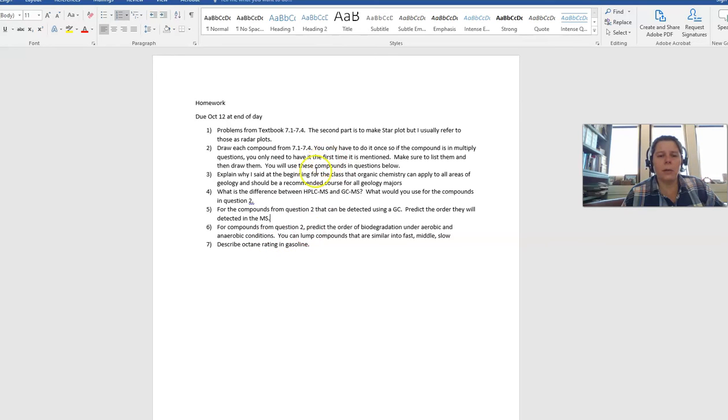For question 2, those ones in there, predict which ones will be fast, middle, and slow biodegradation under aerobic and anaerobic conditions. You can just kind of lump them together. You don't have to rank them, just make it fast, middle, slow, using aerobic and anaerobic conditions. And then lastly, describe octane rating of gasoline. So a lot of questions on gasoline inside of this, and manufacturing of that and talking about it. If you have questions about problems 7.1 to 7.4 and what they're talking about, refer to the textbook. Okay? Okay, so that is the homework assignment.